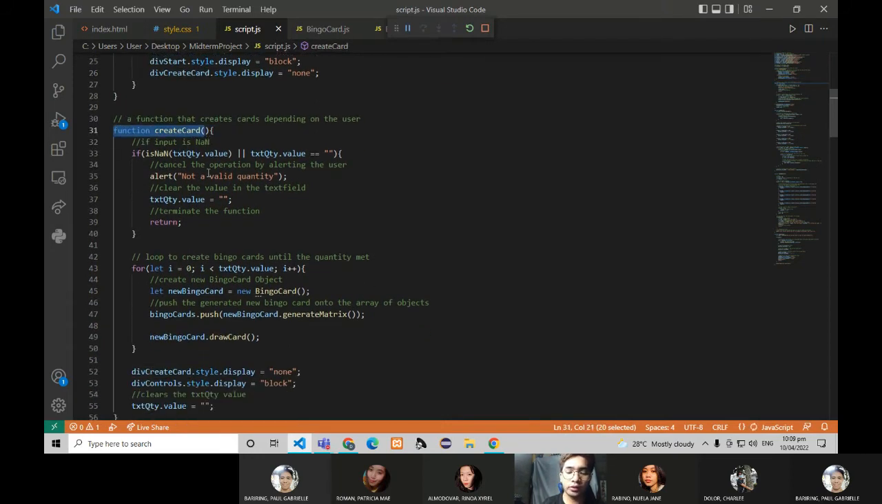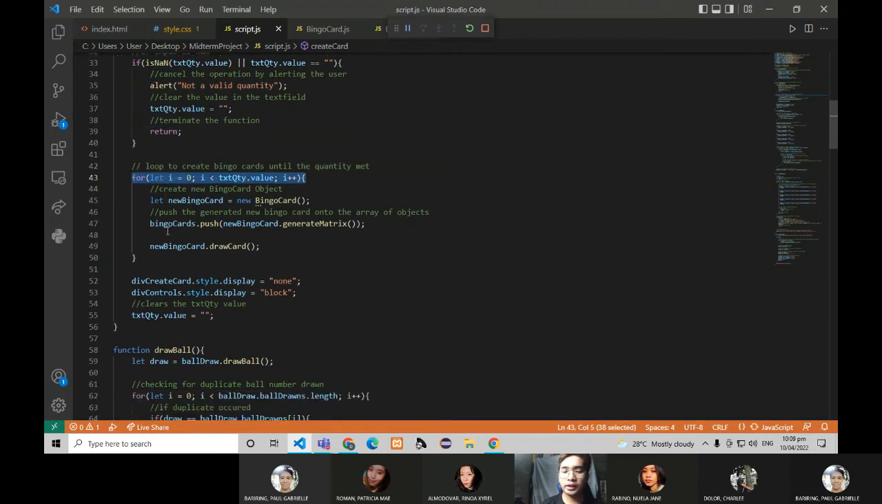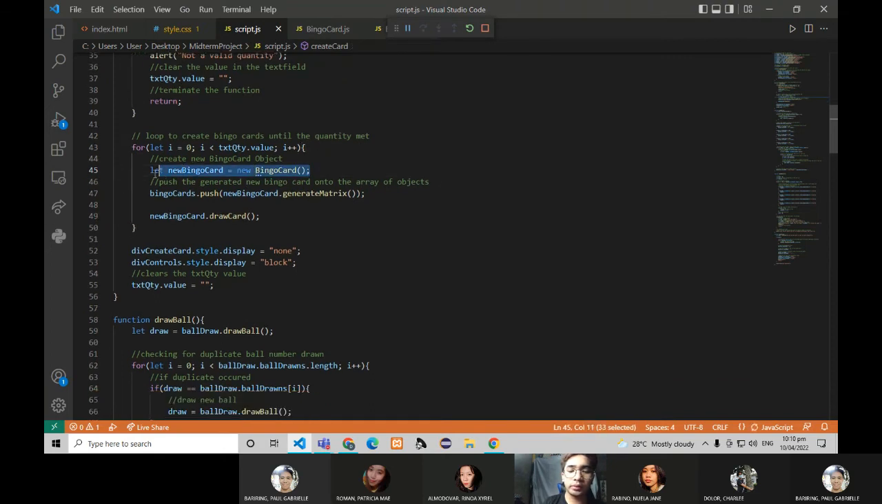Next is the function createCard. If there is no value being input or placed on txtQty, there is an alert that says not a valid quantity. And then clear the value of txtQty and then terminate the function and return. Next, if the condition above is false, we're going to proceed to the loop in order to create bingo cards until the quantity is met. Next, in here, we determine how many cards are to be created.